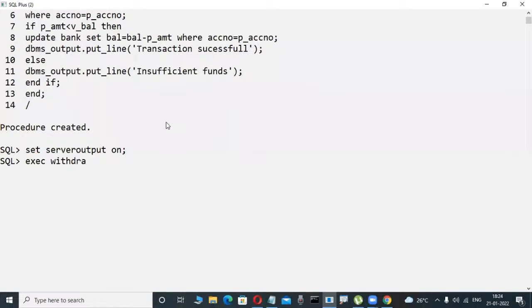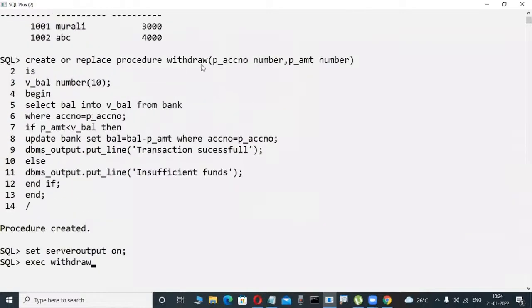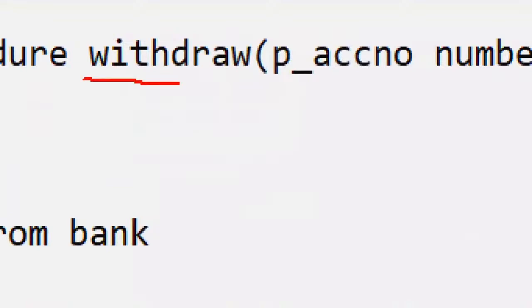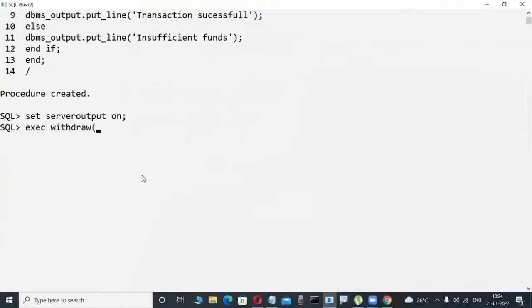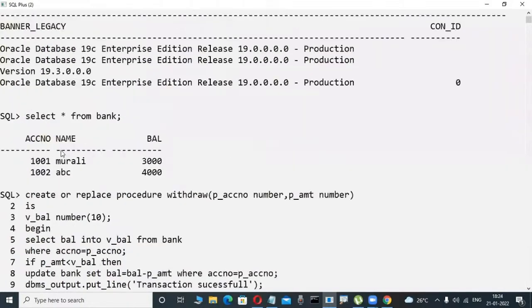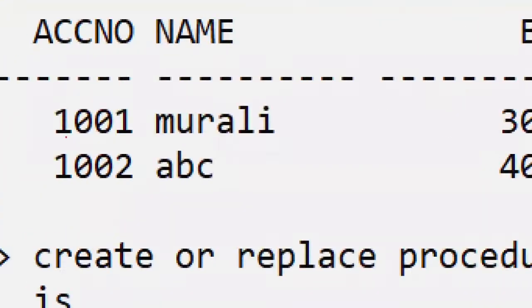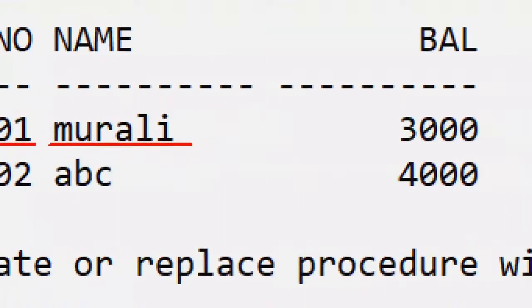You may not have an idea about all these things, just observe. Withdraw is there or not? That is the name of my program I'm giving. Here I'm passing my account number 1001, comma, and I try to withdraw 9,000 rupees, for example. Observe my account number in this table, slowly observe the scenario logic. 1001 is my account number, Murali is my name.